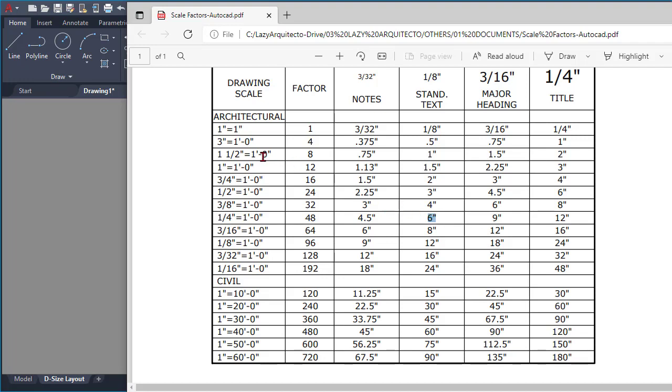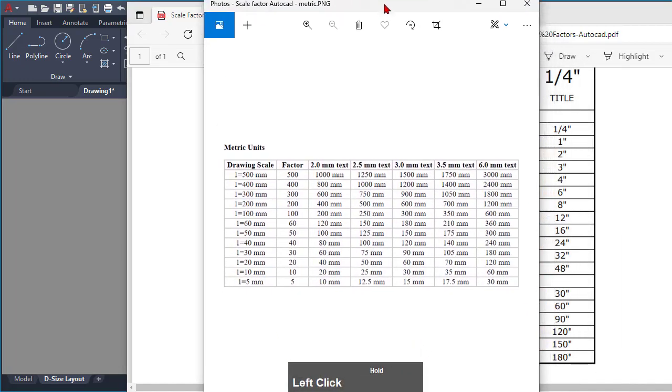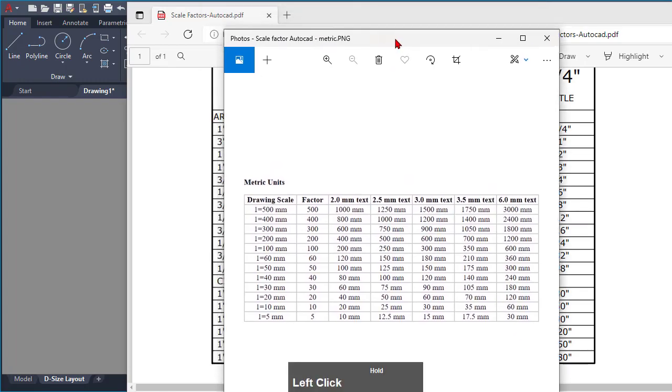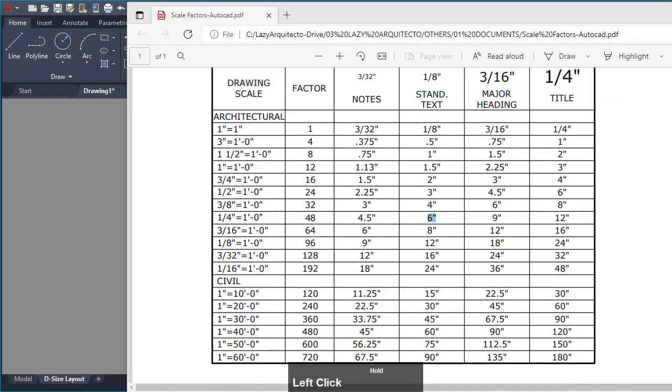And again, this is for imperials, right? But if you were using the metric units, it's the same idea, but you'll have this metric units chart. But since we're using imperial, I'm gonna show you with imperial, but it's the same method and idea. So 6 inches we said that is the height of our standard text for 1/4.